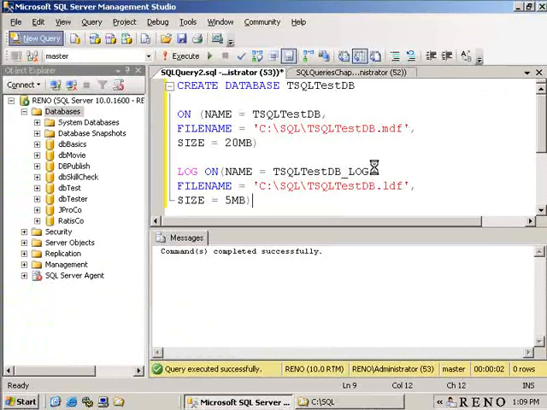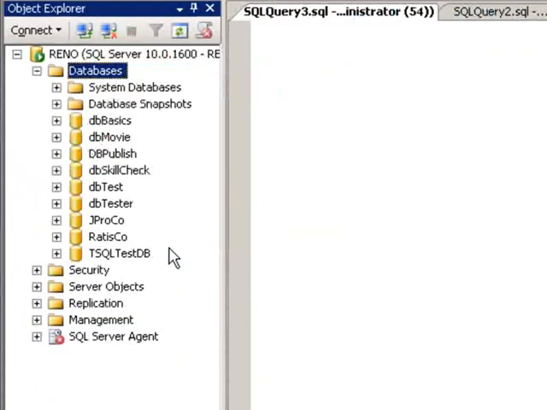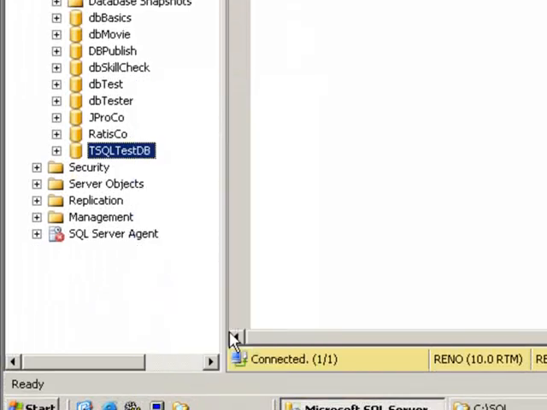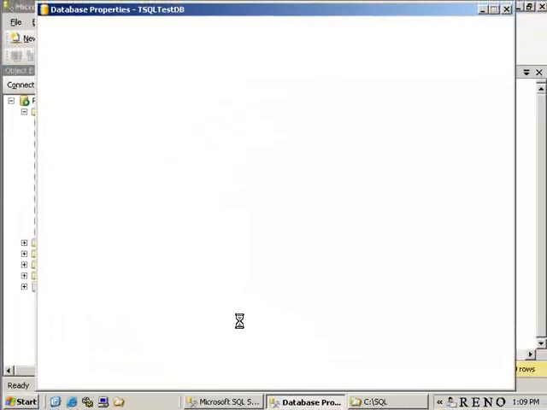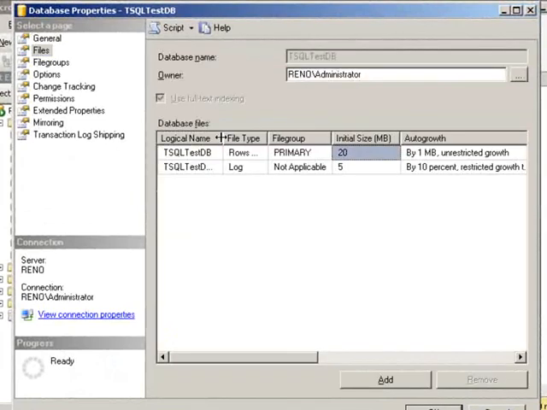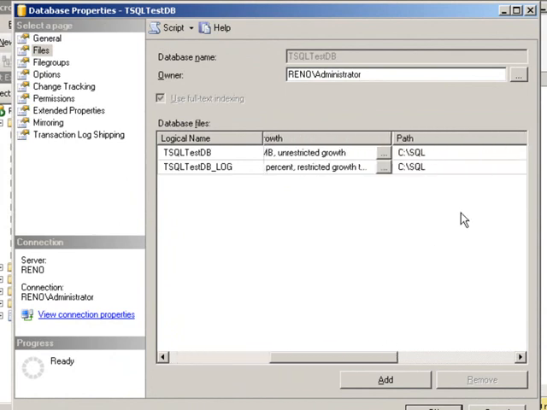Now, if you couldn't see this code or somebody did it for you and you were wondering where this thing was created because it's not in the default location, just go find your database, get the properties, click the Files page, and it will tell you exactly what the names are you chose, exactly how big the files are, and even the location that the files are in.